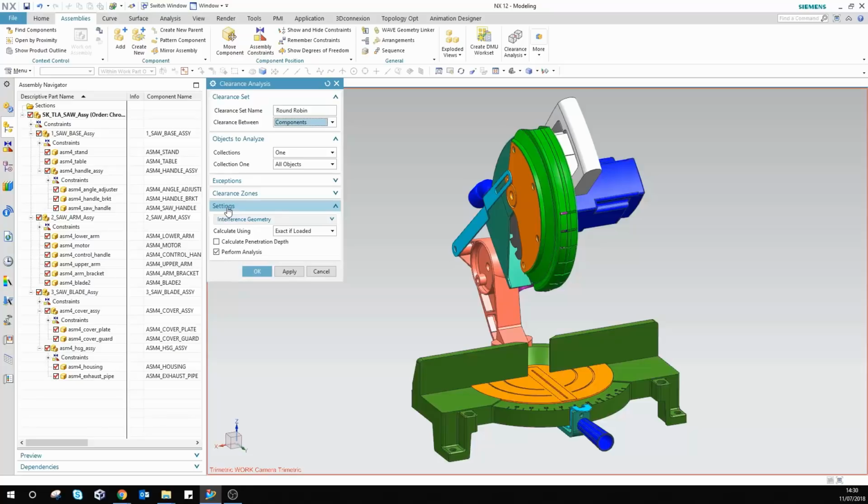So there are a few bits in here we can have a look at. This calculate using, we've got a few options here. If you've got big heavy duty assemblies in here, lots of components, if you want to get a quicker run at it, we can use lightweight representations. It will give you some approximate values. If you've got exact data loaded, it will use that.